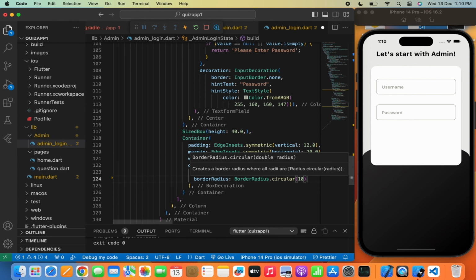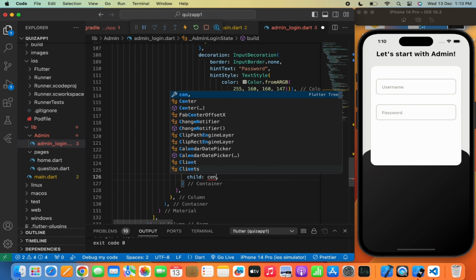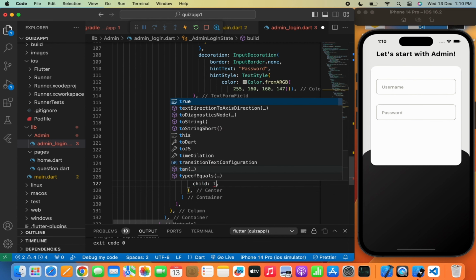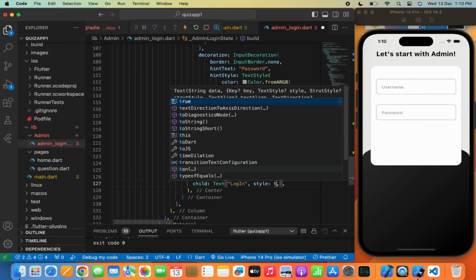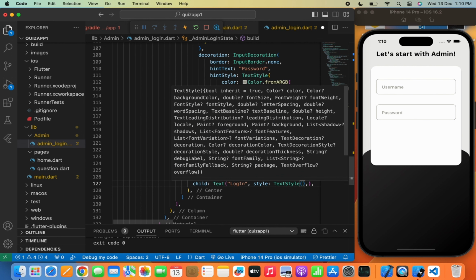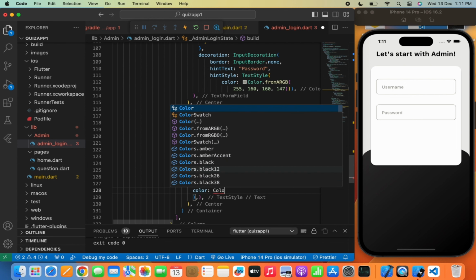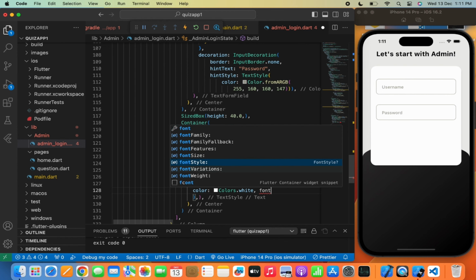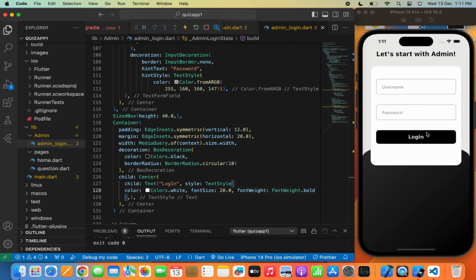Now child center and we'll center the text widget here. So we'll write text login and we'll pass a style to the text widget here by using the text style. Now colors dot white and font size 20.0 and font weight dot bold. So here you can see the customized button.